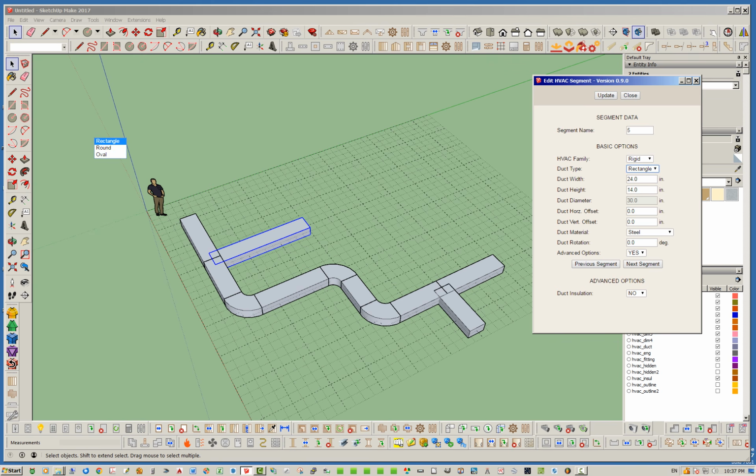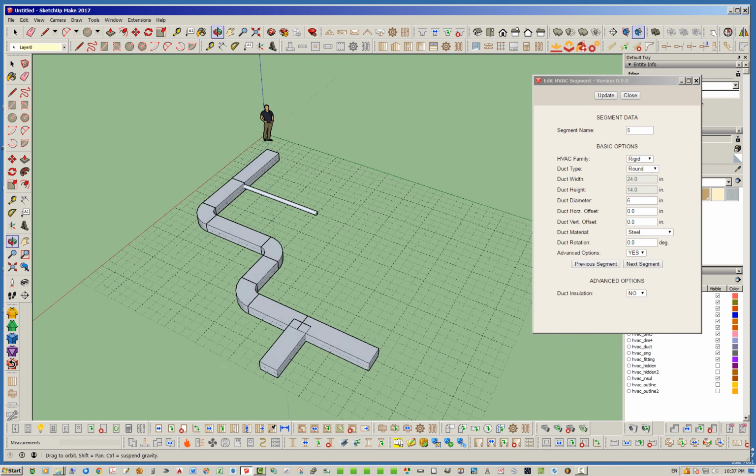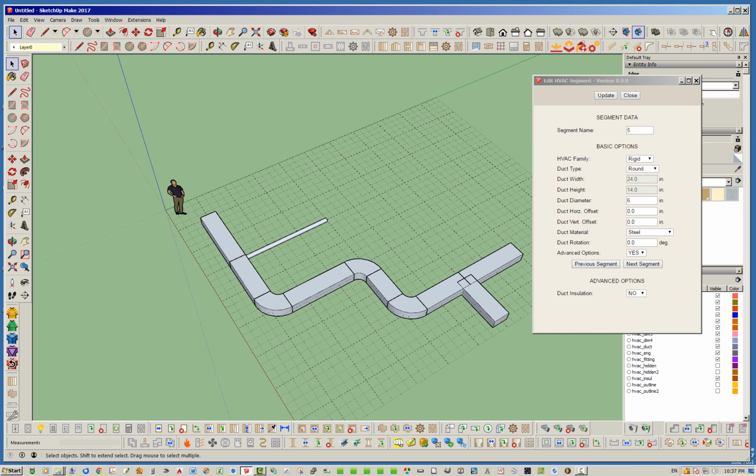Let's just click one of those here, and I'm going to change this now to a branch line. I'm going to make that round, and then let's say 6 inches. Let me go ahead and update on that, and you can see now we've got ourselves a branch line.